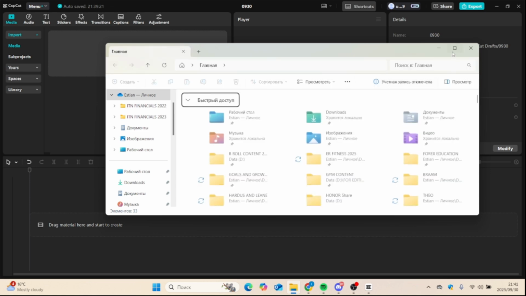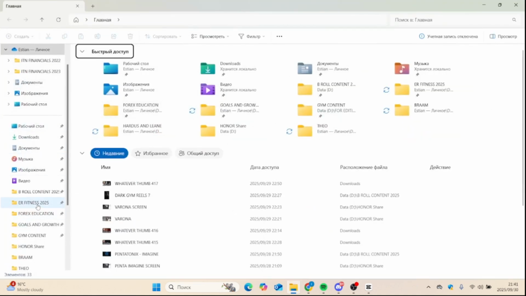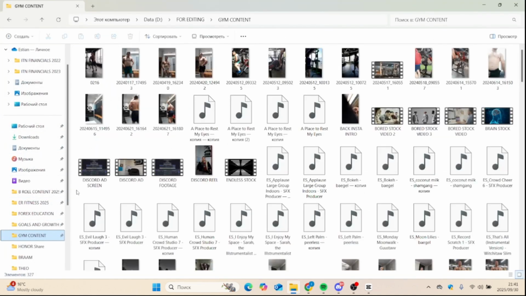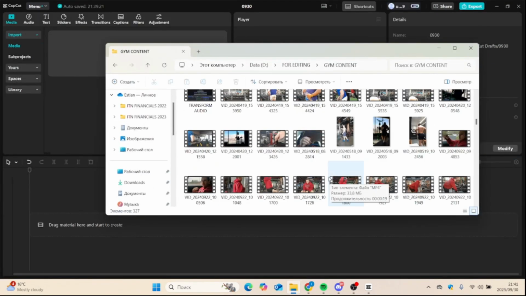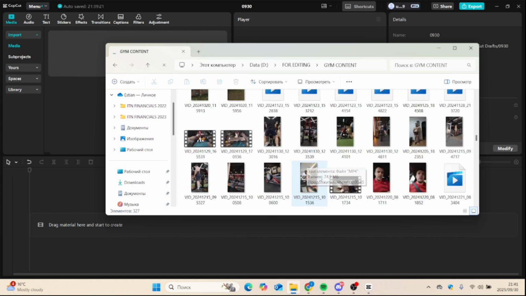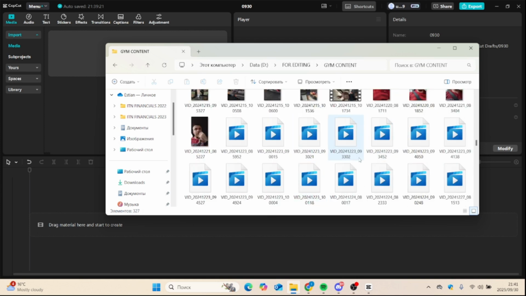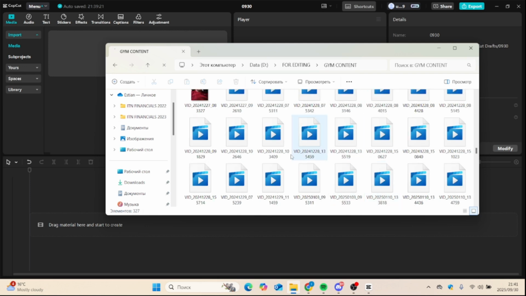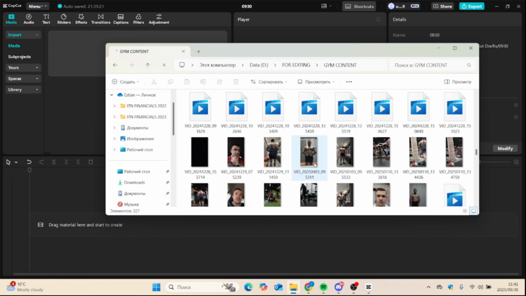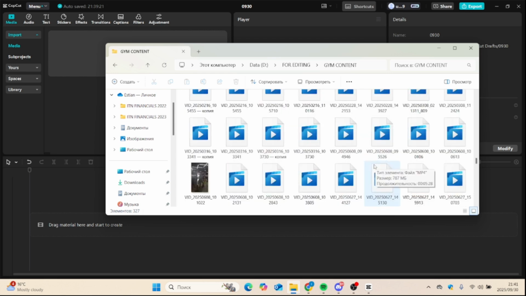So you can go directly to your files, right? So you can scroll through your files. Let's find some gym content, and now we can simply, let's see what we can change here. So I'm obviously going to do this in portrait, guys, because this is obviously the format that you post on Instagram, TikTok, and so forth.